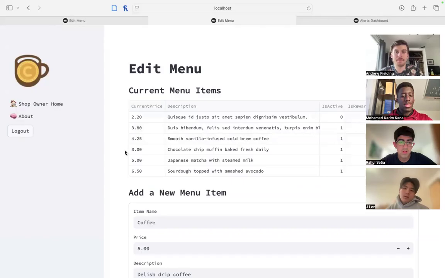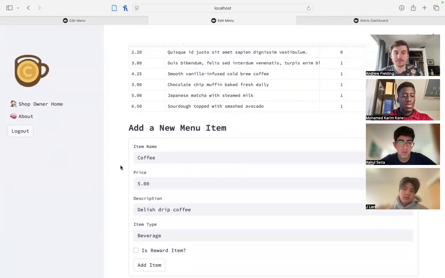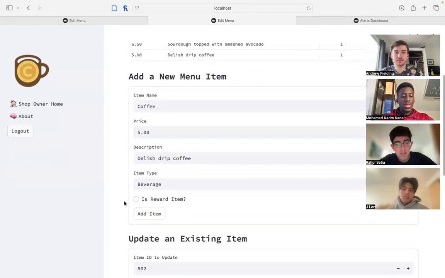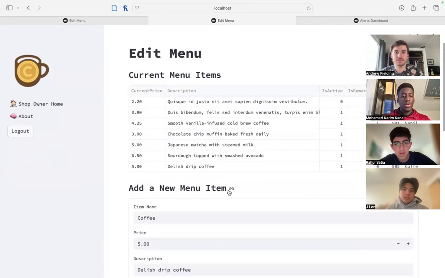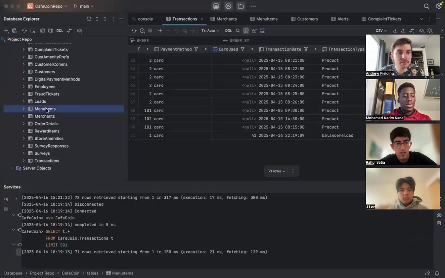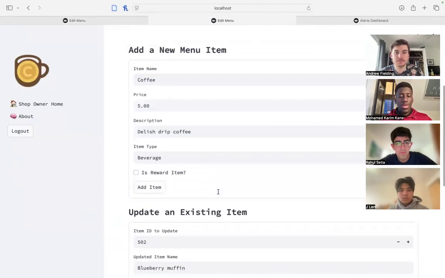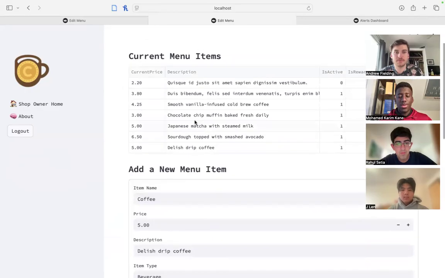And the first thing I'd like to do is add a new menu item. So here we see the coffee that's $5. If we click the add item button and then go back to DataGrip, we will see it reloaded into the database. Now back into the menu, we note that there's a chocolate muffin and a matcha latte offering.